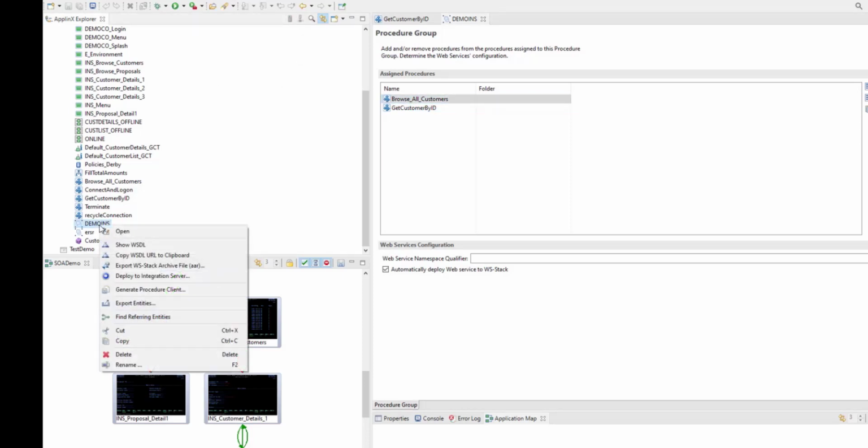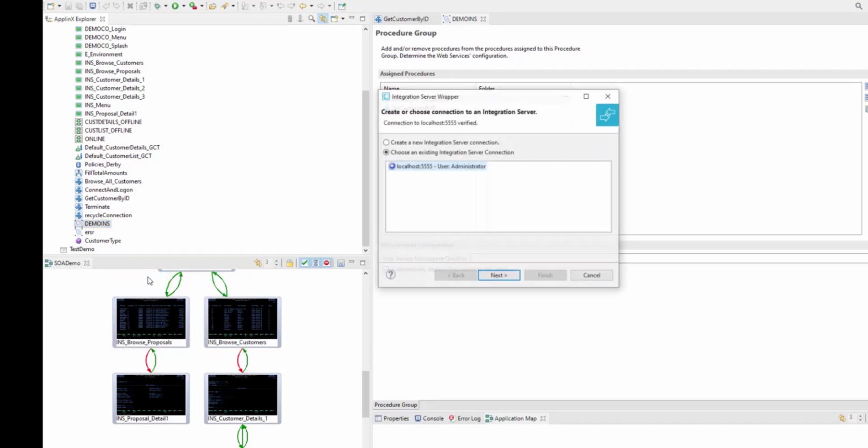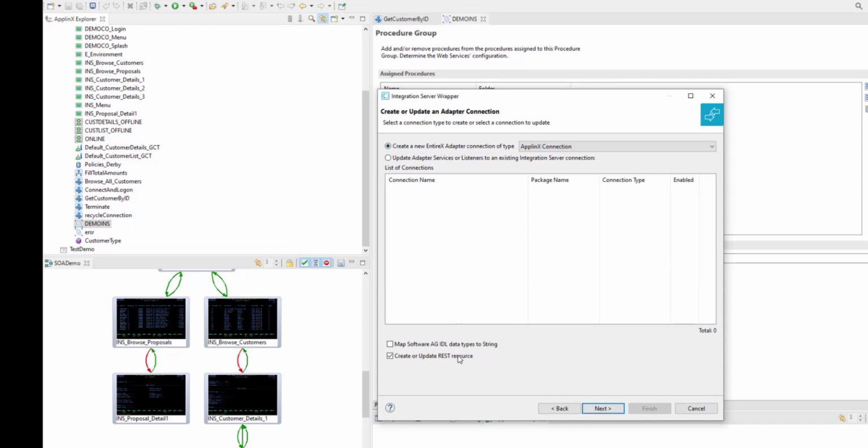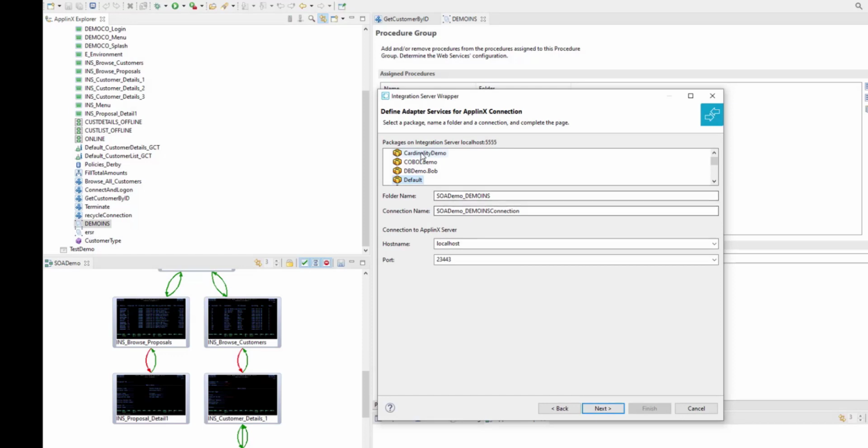We then deploy the procedure groups to the webMethods Integration Server as REST resources. This requires setting up the Java package that will host the connection properties, the flow of the API, etc.